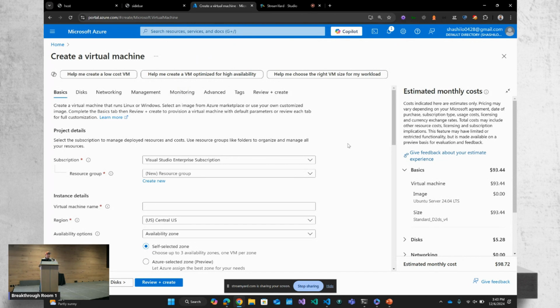Can anybody tell me what part of this is module federated? Well, they're telling me they're trying to kick me off the stage, so I can't take any volunteers. I'm sorry. So everybody is correct. It's the right side, sidebar here. The estimated monthly cost. Me and my team, we built this. It's called the cost card.